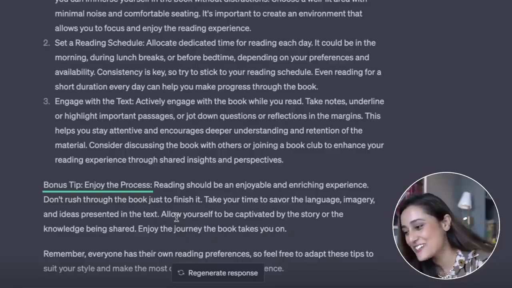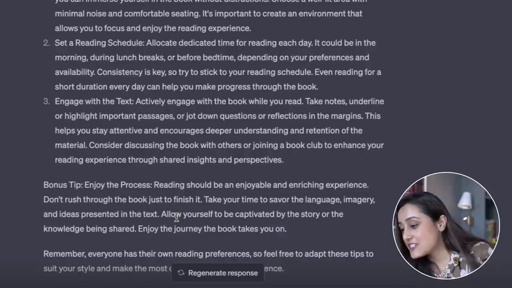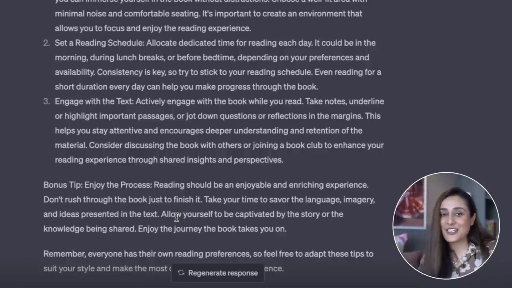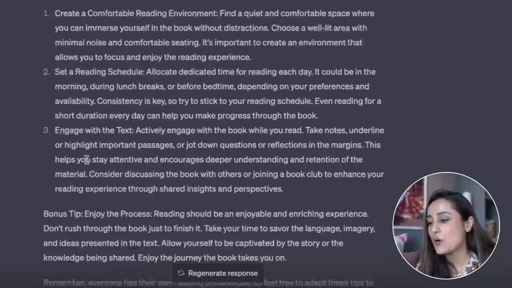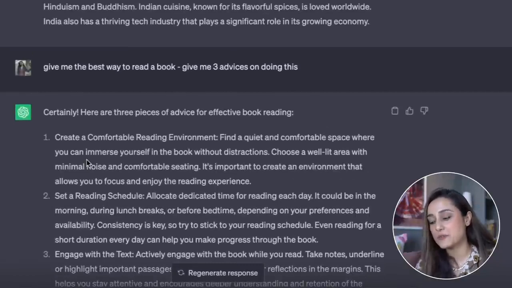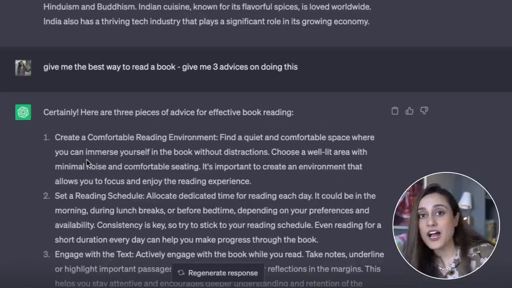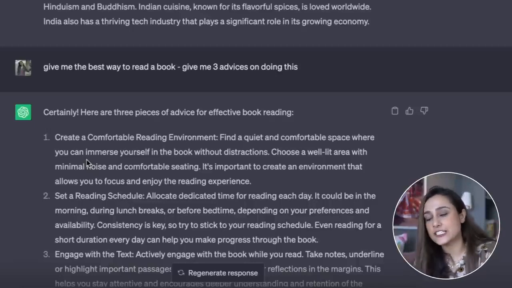It has emotions, trust me, it has. Reading should be an enjoyable and enriching experience. Don't rush through the book, just try to finish it. Take your time to savor the language, imagery, and ideas presented in the text, and you get the rest, okay? So yes, what I asked it was, give me the best way to read a book, give me 3 advices on doing this. I decided that I'm gonna ask for 3 pointers, and hence I added that later.